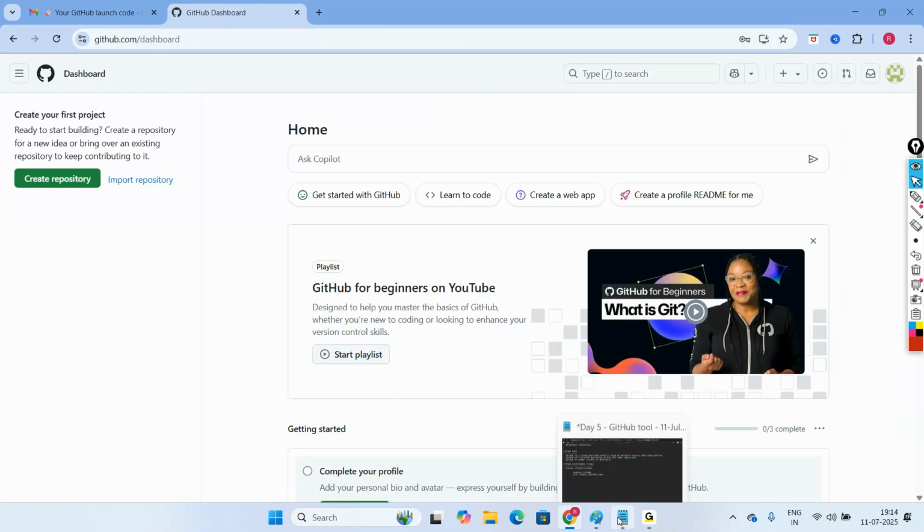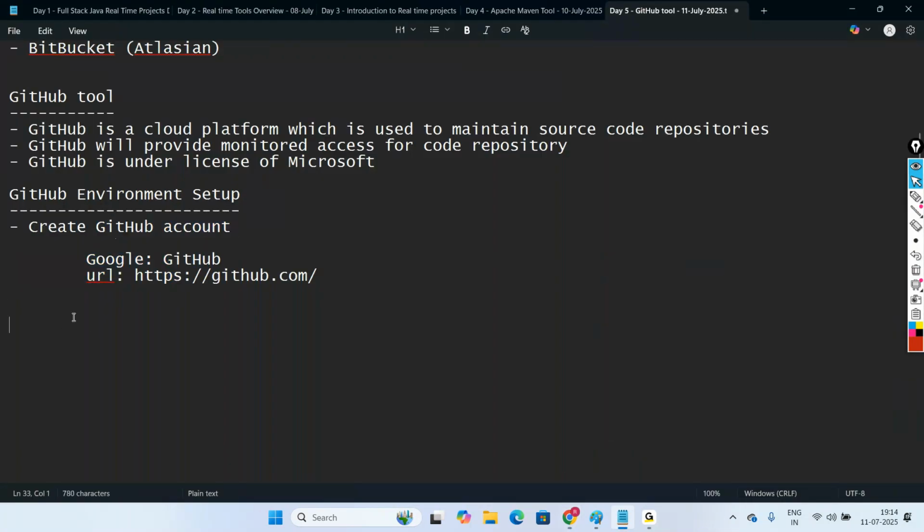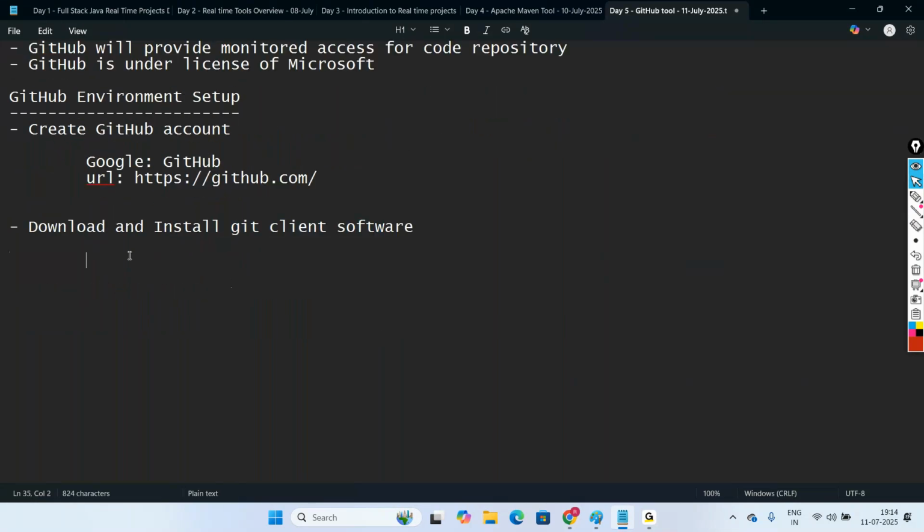Right? Once we have done this process, our next step is to download and install the Git client. We have to download and install what? Git client software. So what is the use of this Git client? Git client software is used to communicate with the GitHub repository. It's used to communicate with what? GitHub repository.